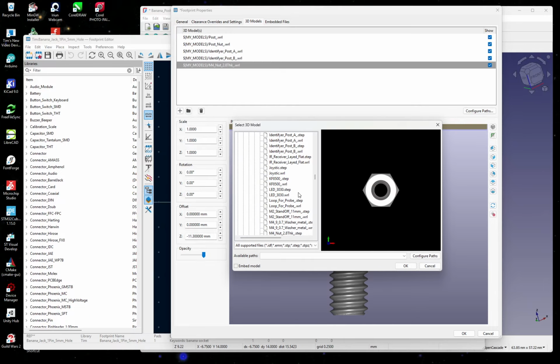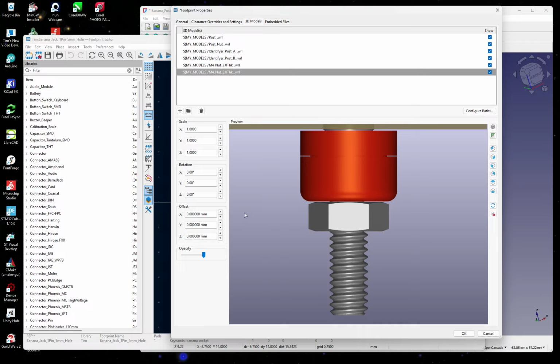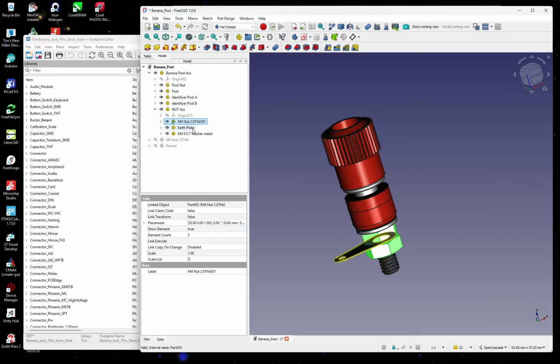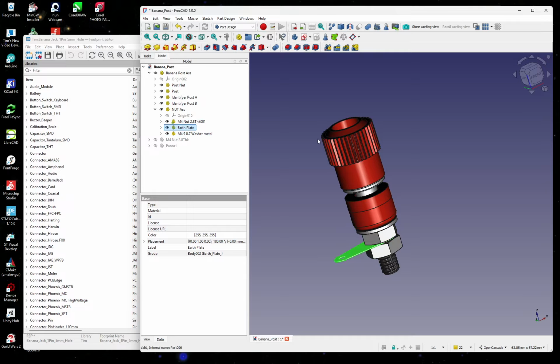So M4 nut WRL. Let's get another one. Bring that one down. Am I doing it right? Yeah. Keep going. Now let's bring it a bit further down, because what we want is earth plate. There we go. Yeah, so we want this earth plate. That's what I've called it.